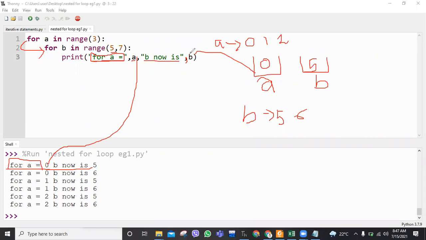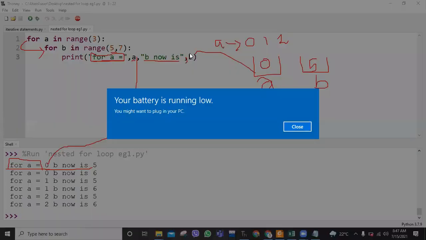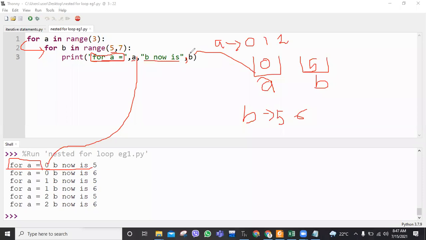So these things you must understand, how we have used different statements. These things you have to understand. So now, initially, as you can see, it prints "for a equals to 0, b now is 5".